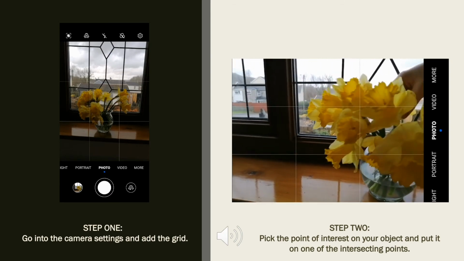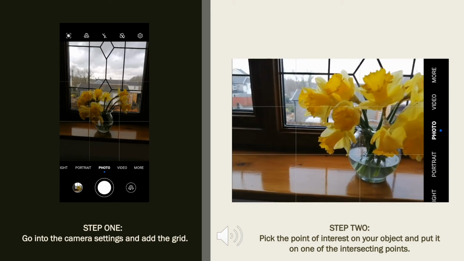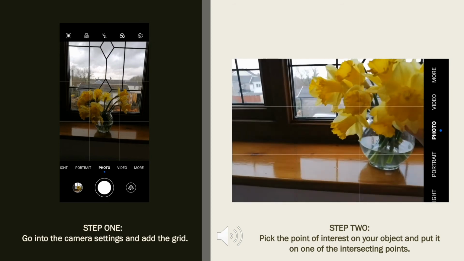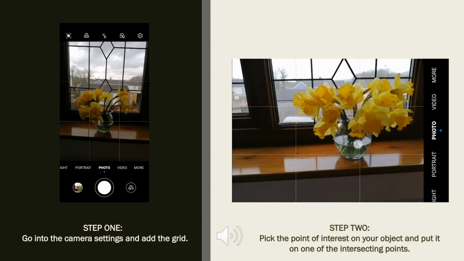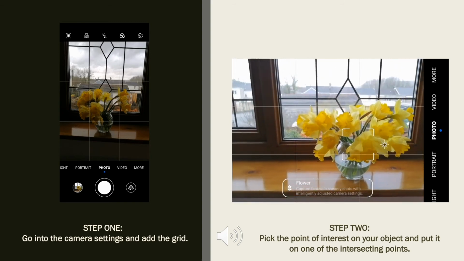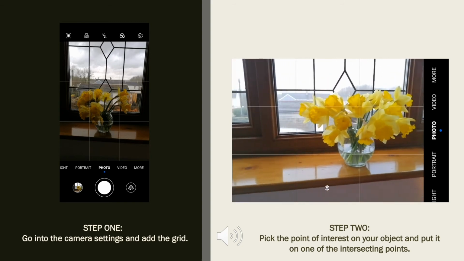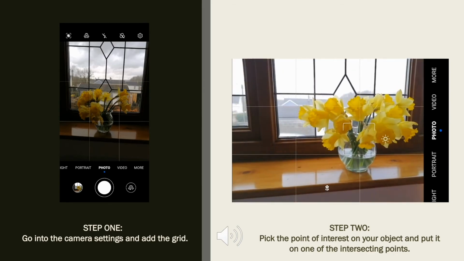So I wanted to rearrange the photos. I wasn't happy with the flowers, I wasn't happy with how they looked. So a little bit of flower arranging, replaced it on the intersecting point, and then took my photo.